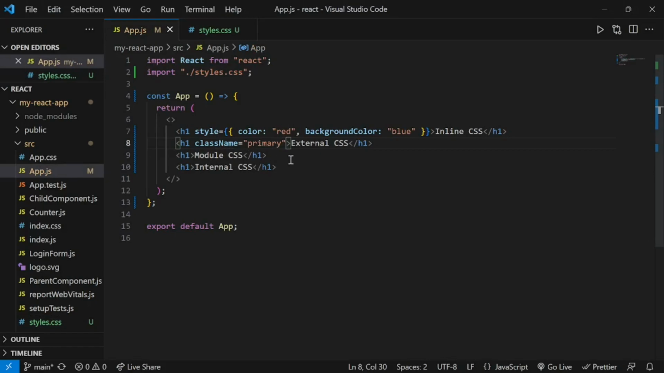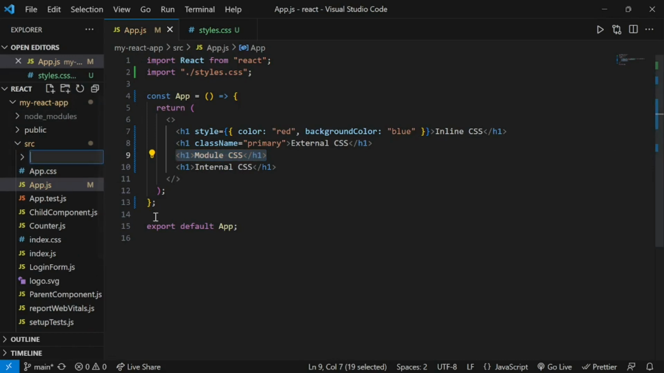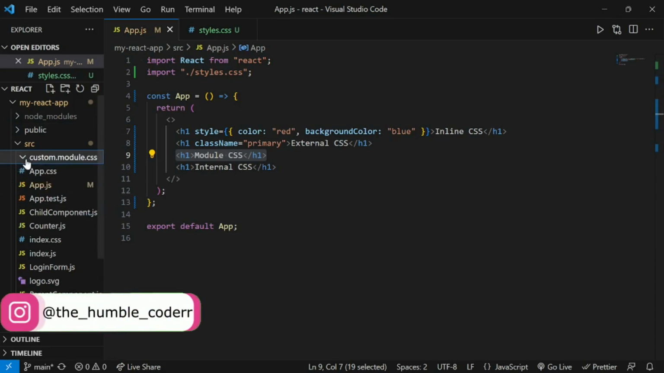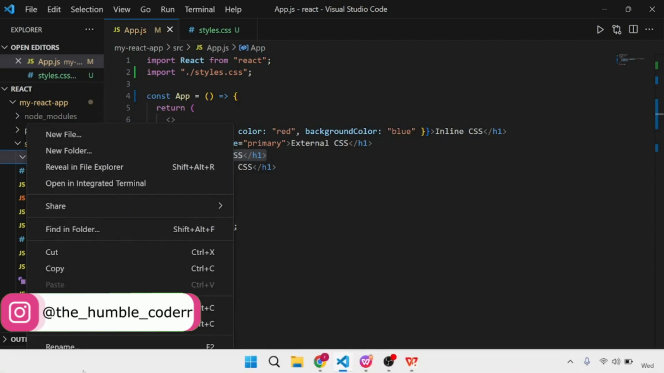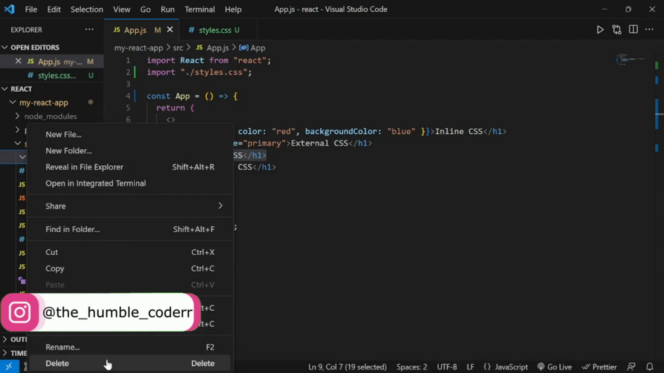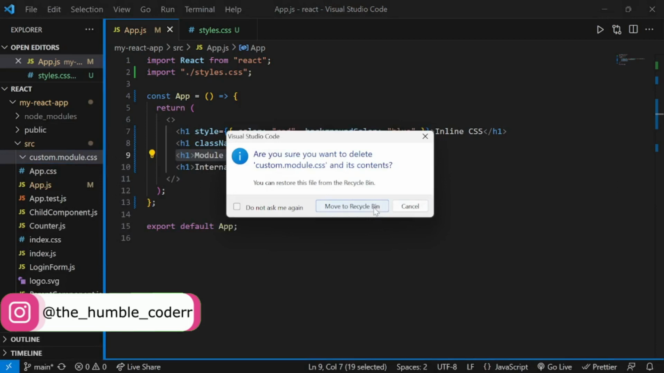Now let's move on to the third method, which is module CSS. So for module CSS also, we need to create one separate file. So I'll tell you how to do that. So I'm going to create a file called custom.module.css. Now one thing to note over here is, okay, so basically we have to create a file, not a folder. So what I'm going to do is delete it, and I'm going to create a file only.